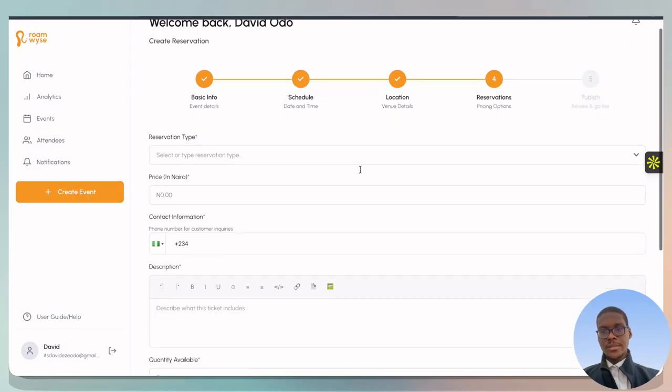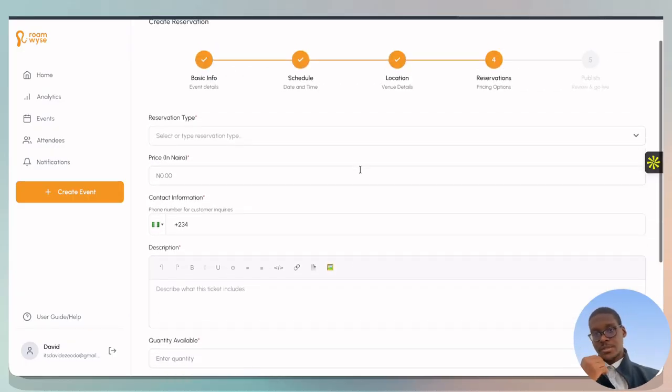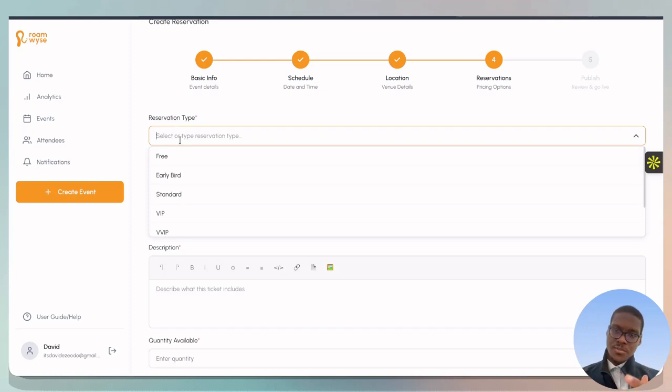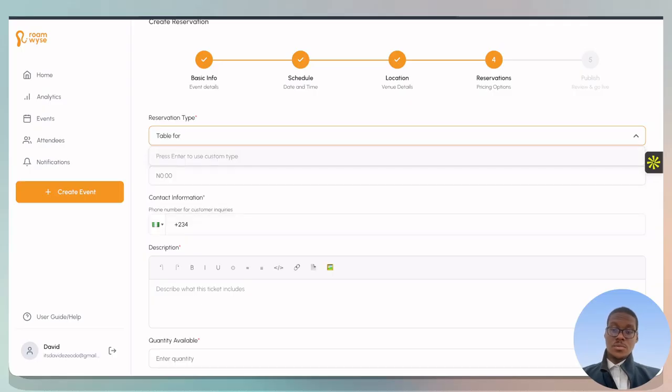Now we're here at this step, which is where we create our reservation type. If you selected the event type to be just event, this would be referred to as just tickets, but it's treated the same, sort of. So reservation type, we could call this table for two. Minimum spend here, you can set this value to 60,000, whatever amount that you're offering.